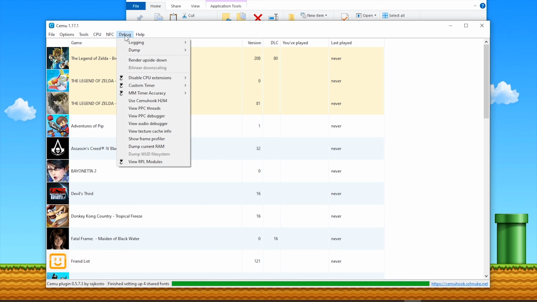Our next step is to move to debug, custom timer, and even though Cemu default and QPC these days give the exact same performance, I prefer to use QPC myself since it allows me to use these different speed timers shown below. Even if you're not going to be using the speed timers, I would still advise you to set it to QPC. You should also be setting timer accuracy to 1 millisecond. So use QPC at 1x speed and a timer accuracy of 1 millisecond.